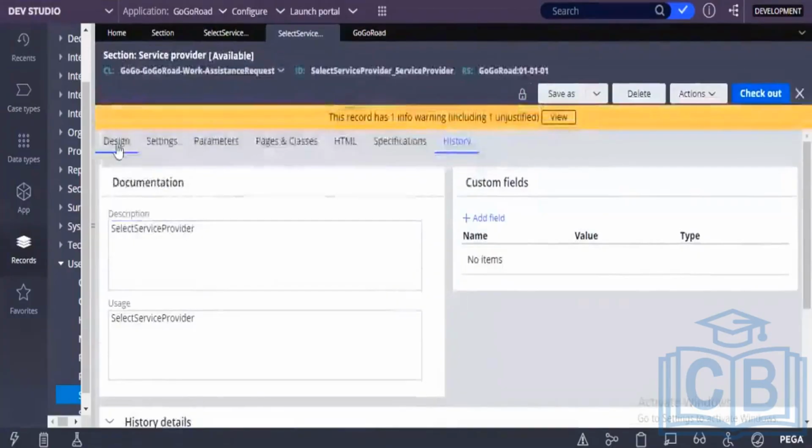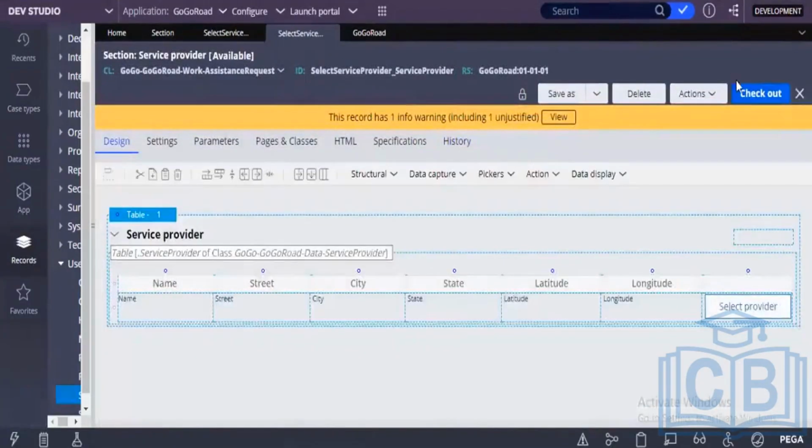Checkout is like your personal version. If you have clicked on checkout, this rule will come to your personal rule. Then you can make development changes. If you click on checkout, it will show that it has now become my personal version.